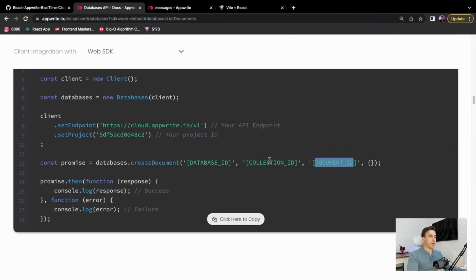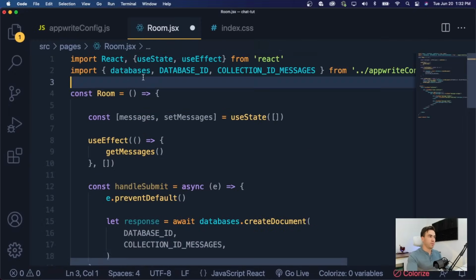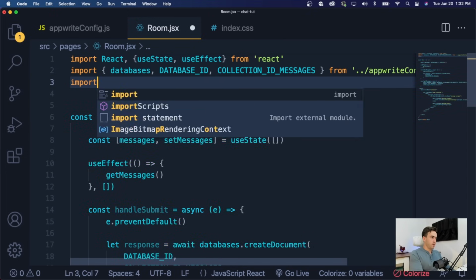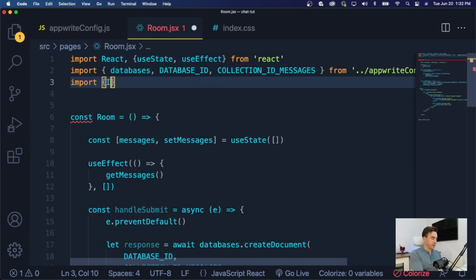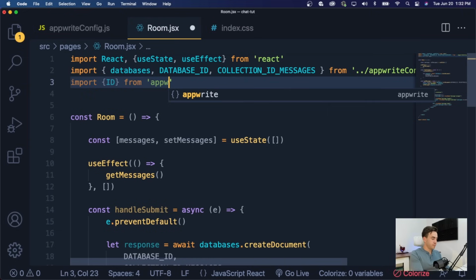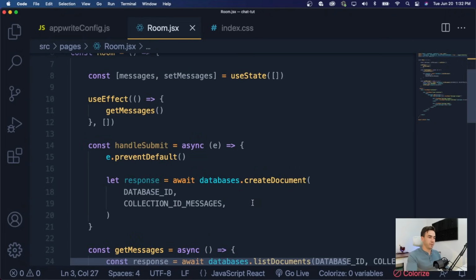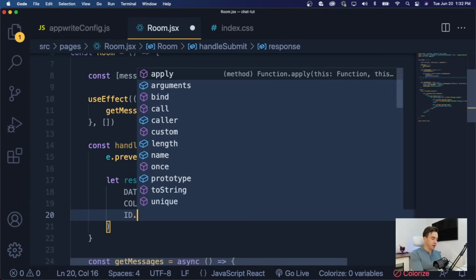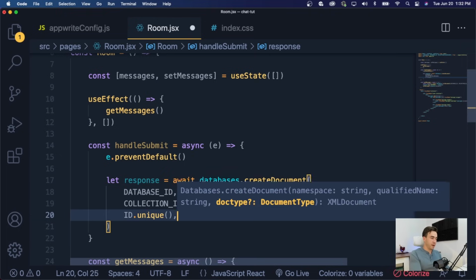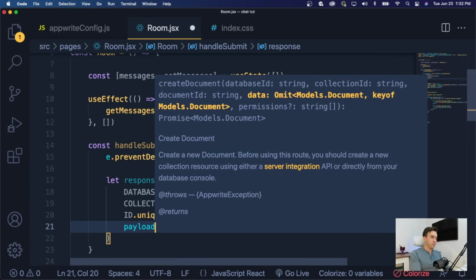So let's go ahead and run a quick import. What we can do is import the ID class, I believe it's a class, the ID class from Appwrite. This is going to generate a document ID for us. So we want to pass that in as the third parameter, I believe. So we can just do ID.unique, pass that in, and then we need the payload.